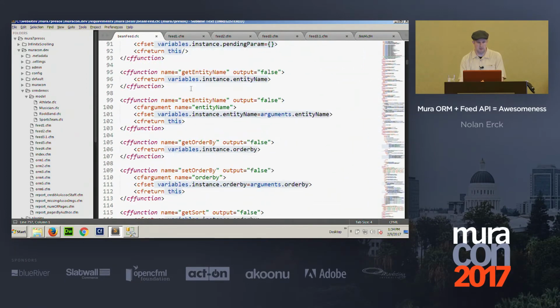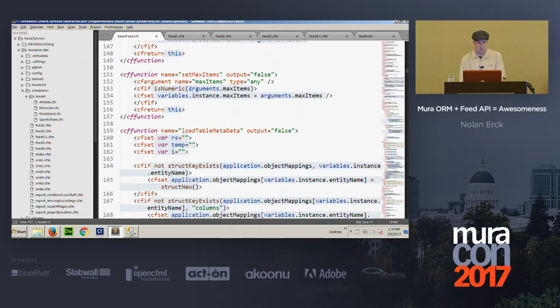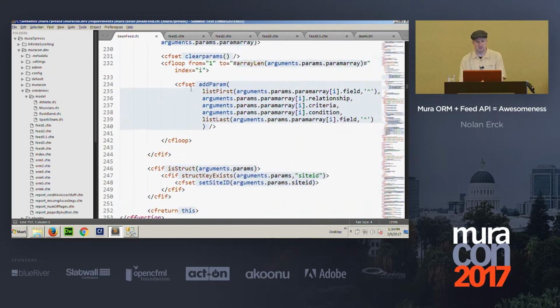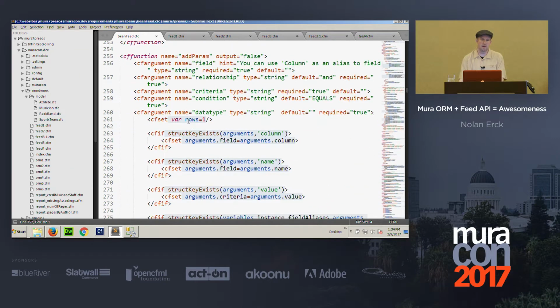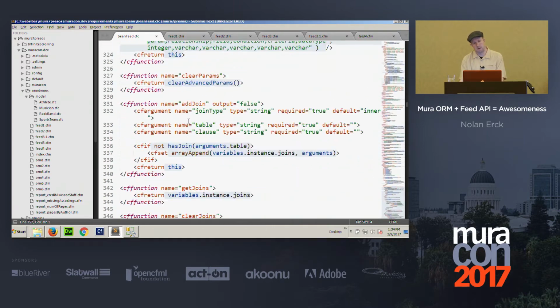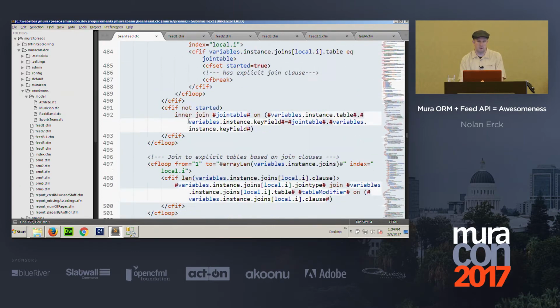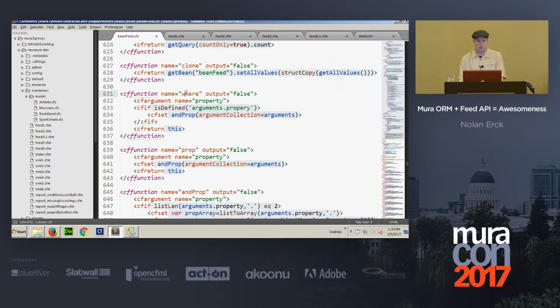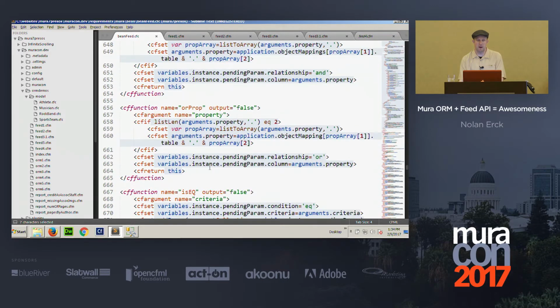So at the top of the file, you'll see references to where to go. Add param is in here. Set params, which here's your add param. Here's the kind of Mura 6 way of doing it. It's still there. But down here towards the bottom of that same file, there's the where method, and there's the prop, and the end prop, and all of the new Mura 7 Feed API things that we're using.